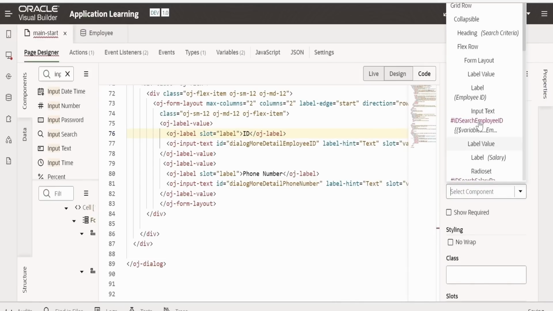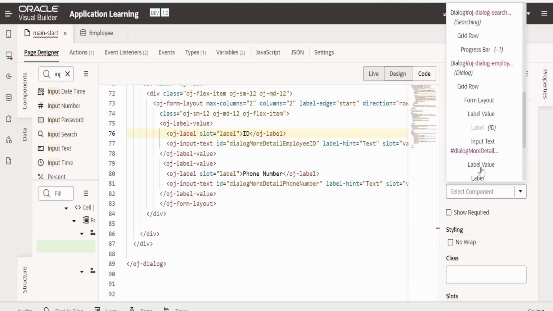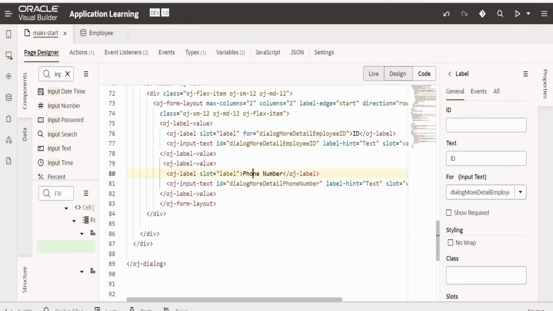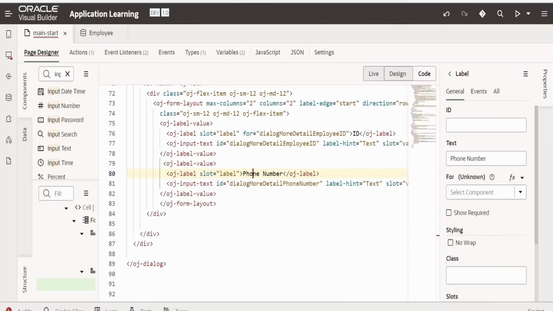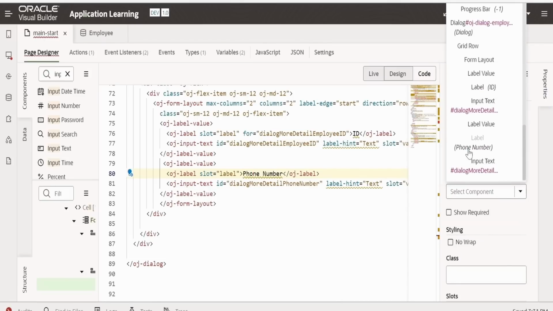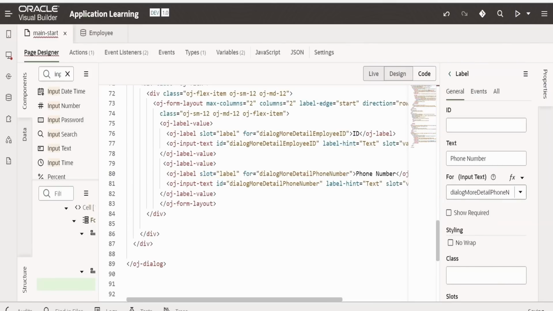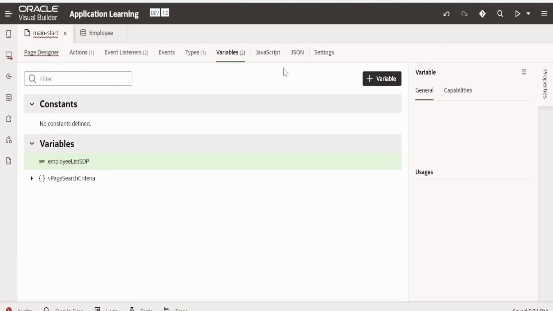For that, I have to scroll down. So it is this one, we have to select this. And for the second one, we have to select dialog more detail phone number, so that this label will be wrapped around that field. I'm selecting dialog more detail phone number. Okay, done.